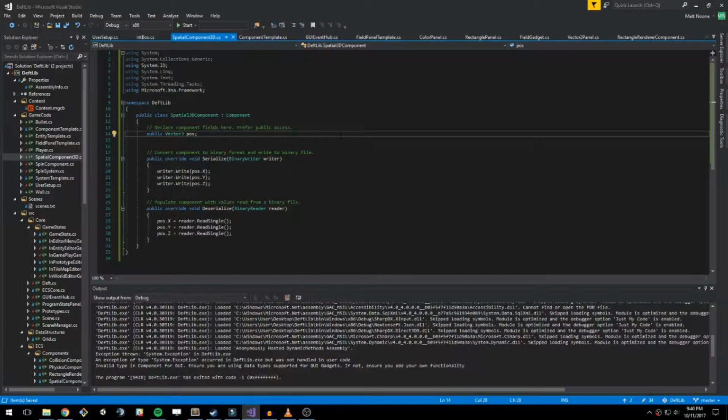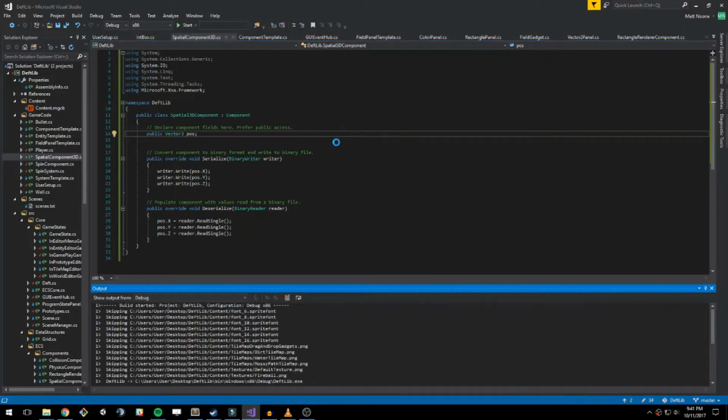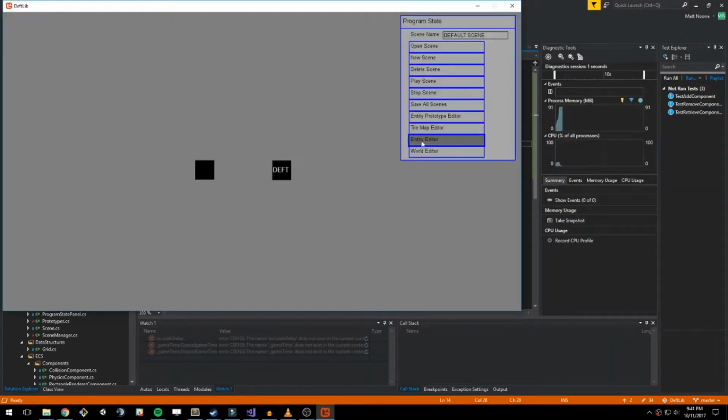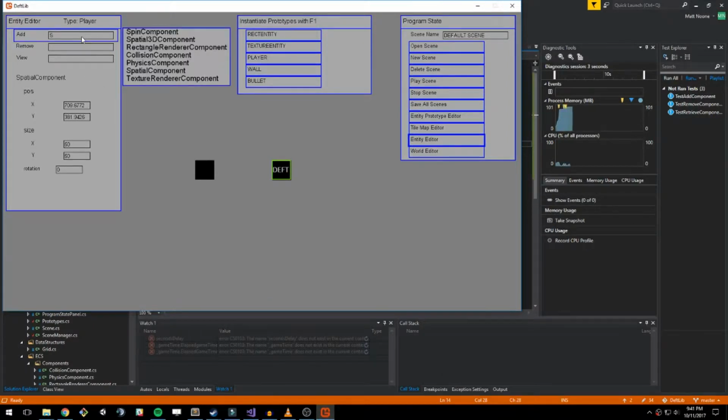So far, all of our components have been automatically serialized by the editor. Unfortunately, not all data types are supported automatically. The good news is that you can add your own support by building upon the editor. I've made a simple component which I've called Spatial Component 3D, consisting of a vector 3 called Position. Let's open the editor and try and add a Spatial Component 3D to one of our entities and view it.